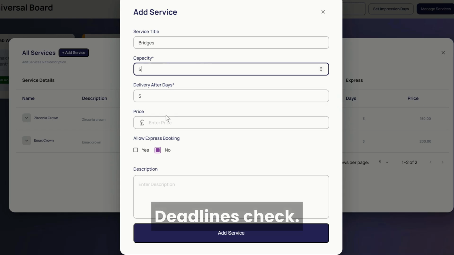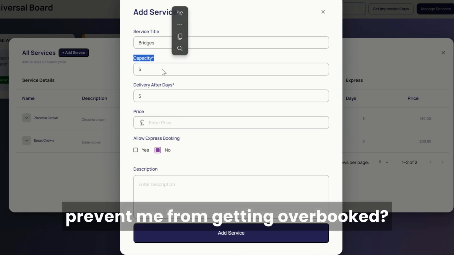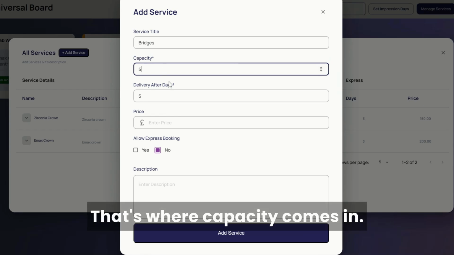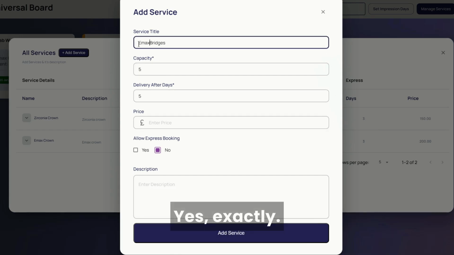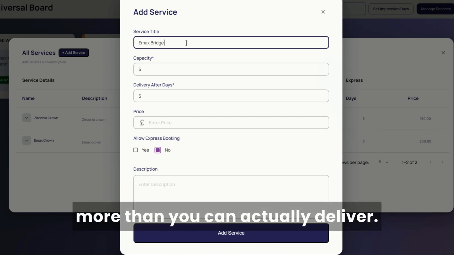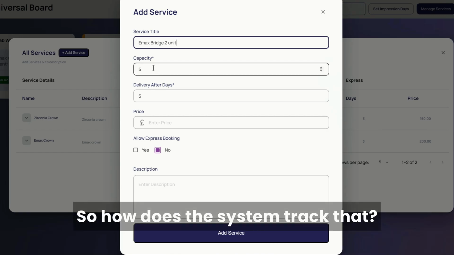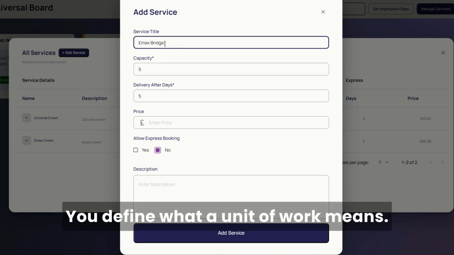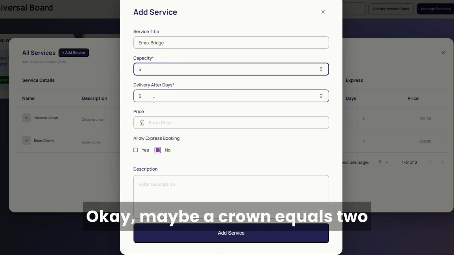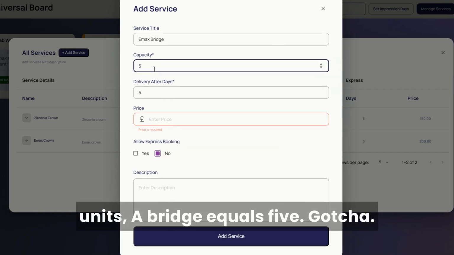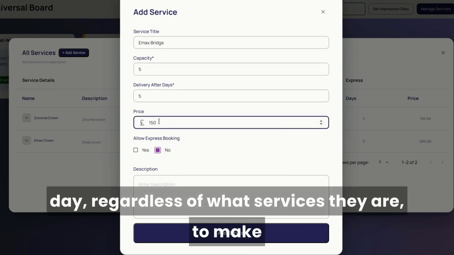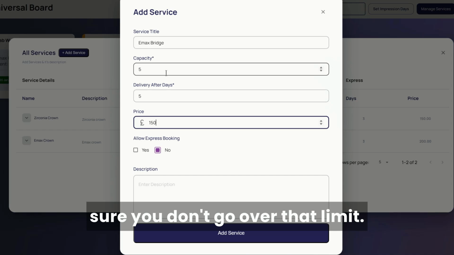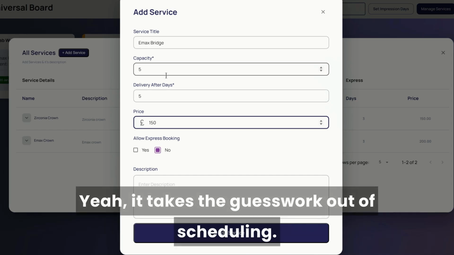Deadlines, check. But how does this thing prevent me from getting overbooked? That's where capacity comes in. You decide how much work you can handle each day. It's like a daily limit. Exactly. This ensures you're not taking on more than you can actually deliver. So how does the system track that? You define what a unit of work means. Maybe a crown equals 2 units, but a bridge equals 5. The system then tracks the total units used each day, regardless of what services they are, to make sure you don't go over that limit. That's pretty clever. It takes the guesswork out of scheduling.